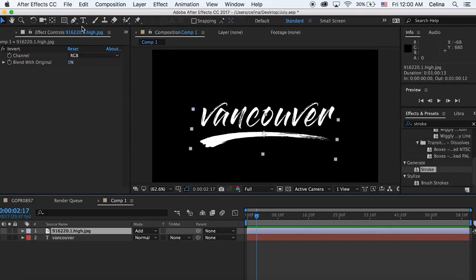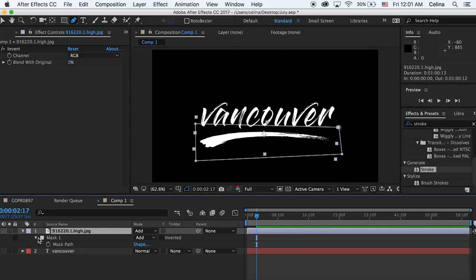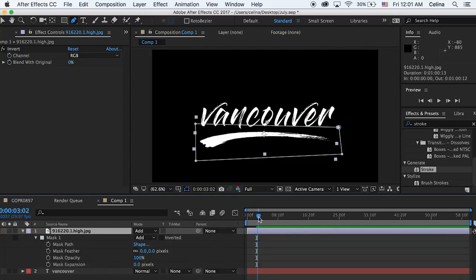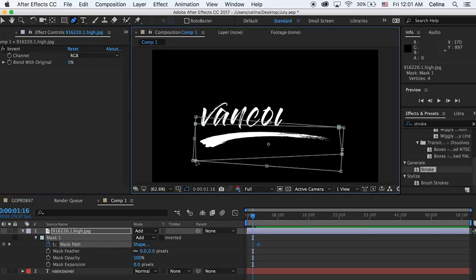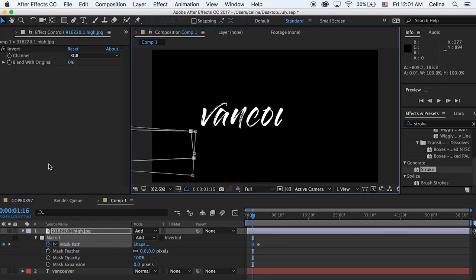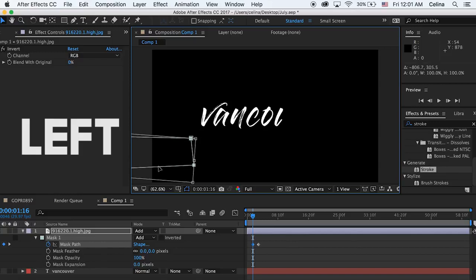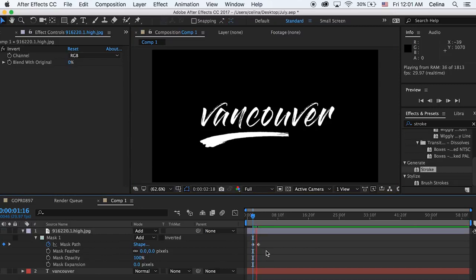Okay, now let's go back to our brush stroke. For this one, we can do something a little bit different. We're going to use the pen tool and just outline all of the brush stroke. You could use the rectangle tool for this too, but whatever. So now we have a mask. Now we can go to the beginning and press the mask path keyframe button a little bit after the clip starts, and then go a little bit before that. Make sure you're holding on to the mask path and Mask 1, and then drag the endpoints of that box all the way to the right and a little bit on the bottom so that you can no longer see the brush stroke.